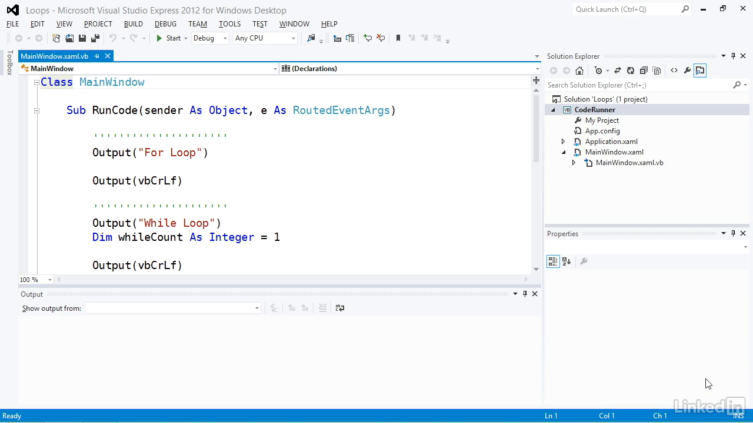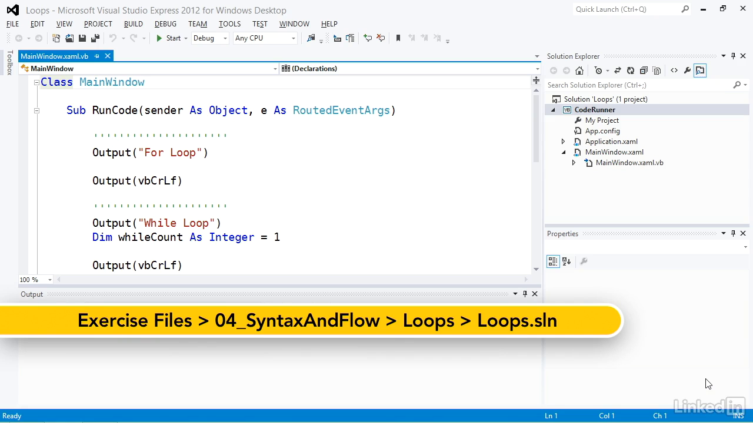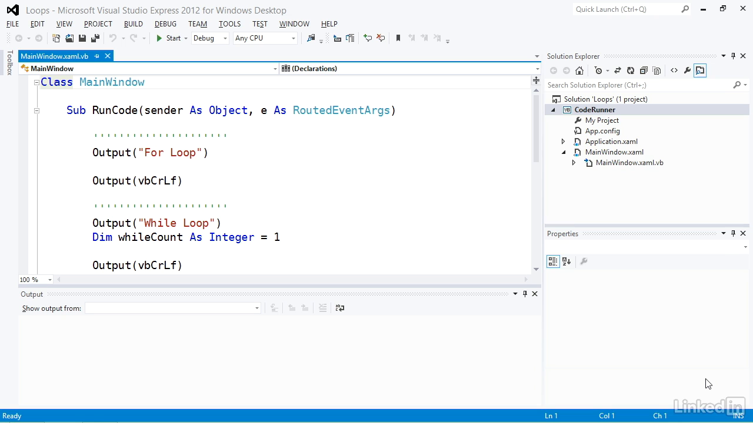Looping, or iterating through code, means that you create a block of code and then execute it multiple times. How many times you execute it depends on various conditions. In Visual Basic, you can create looping constructs using keywords like for, while, do, for each, and exit.